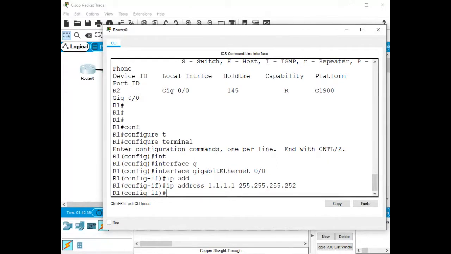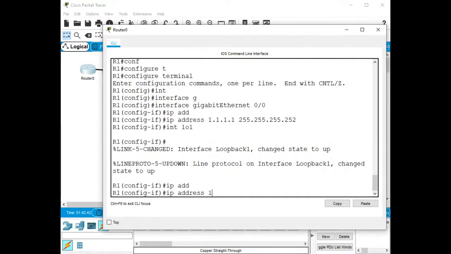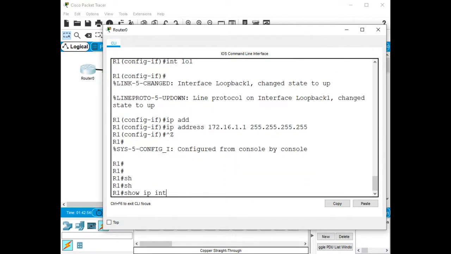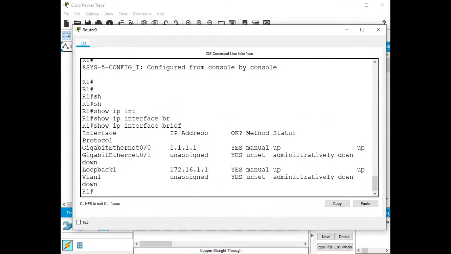And now let's make a loopback port, interface loopback 1, and give it an IP address. I think in the lab it was 172.16.1.1, a host address. Now, remember, if you do a show IP interface brief, I never did the no shutdown command on that loopback port, but it's already up and up because loopback ports are born up and up. I can shut them down if I want to, but they're born up and up. So later on, that loopback port should become the router ID for our router R1 when we do the OSPF configuration.